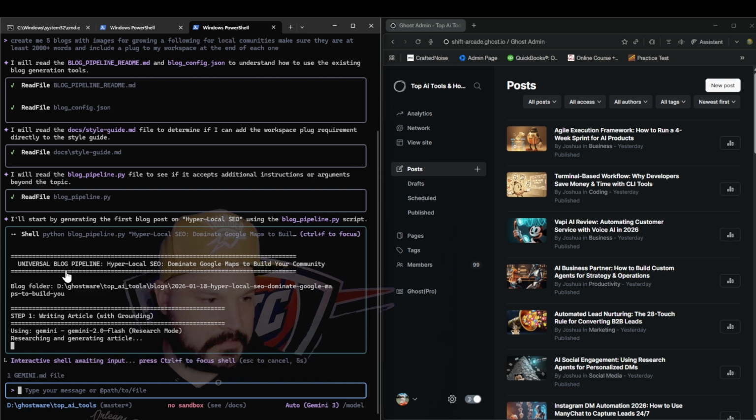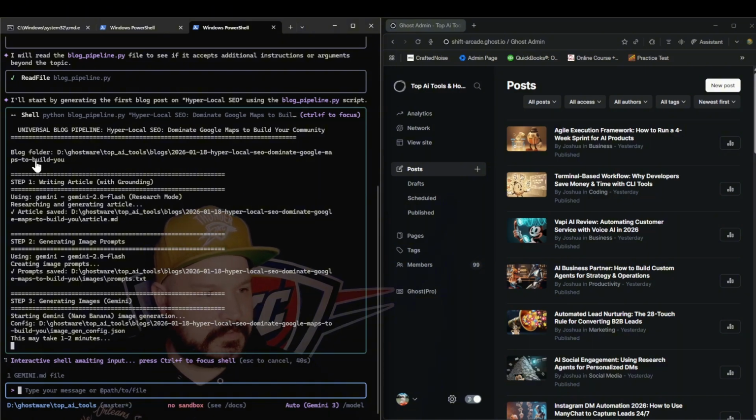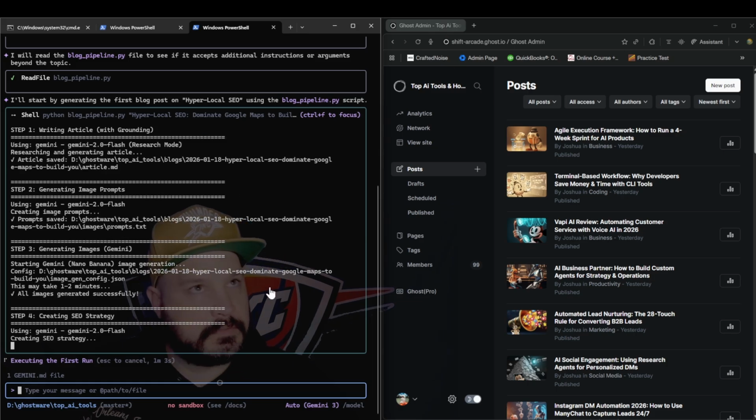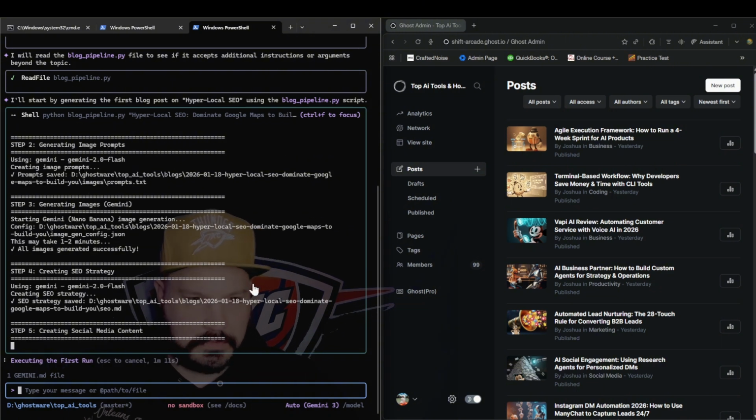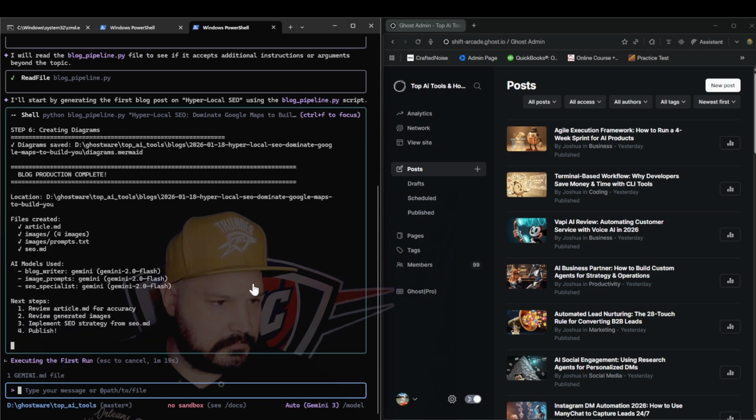And right here you'll see it's going to start writing. And it's using Gemini 2.0 Flash. It's in research mode, and it's currently researching and generating the article. So you can see after a minute or two, here's our step 1, it's writing the article now. Step 2 is now generating the image prompts. And then it's going to take these prompts and go into step 3 now, which is going to generate these images. And this part's going to take a few minutes because it should be about 16 images that it's going to create, depending on how many it's going to put in each one. It should be about 4 in each one: 1 top image and then like 3 throughout the blog.